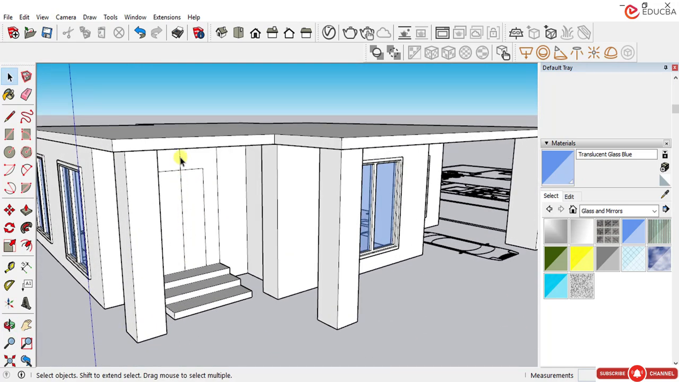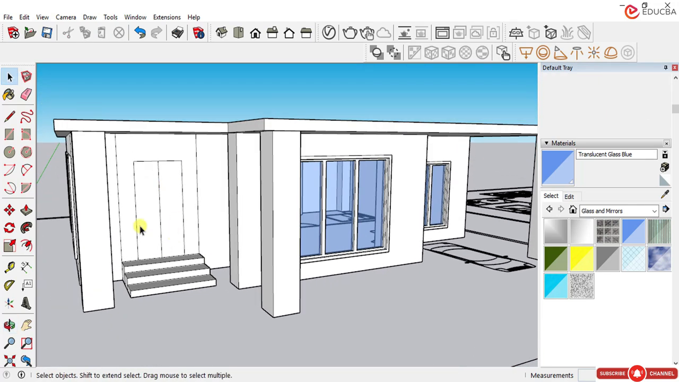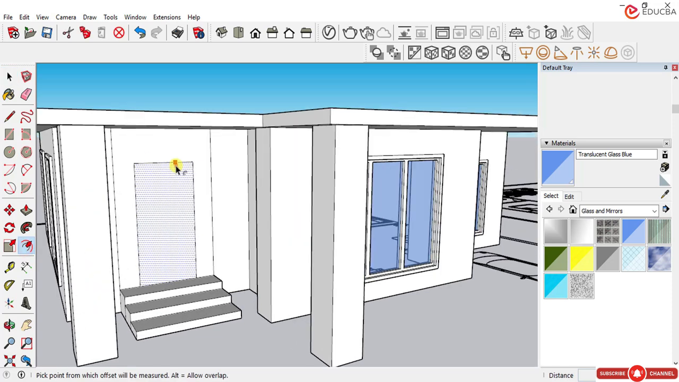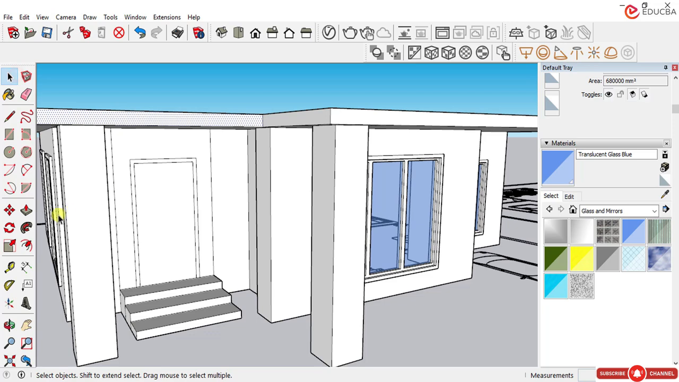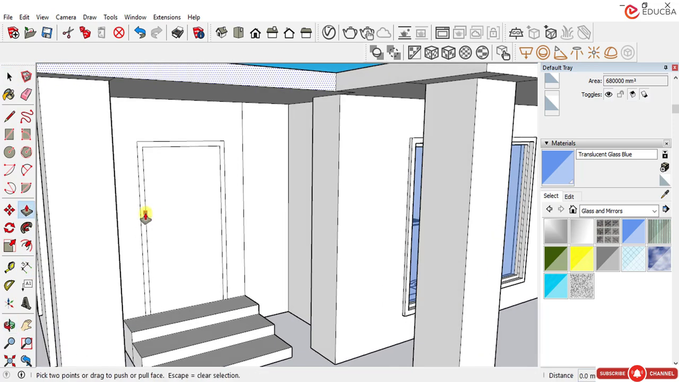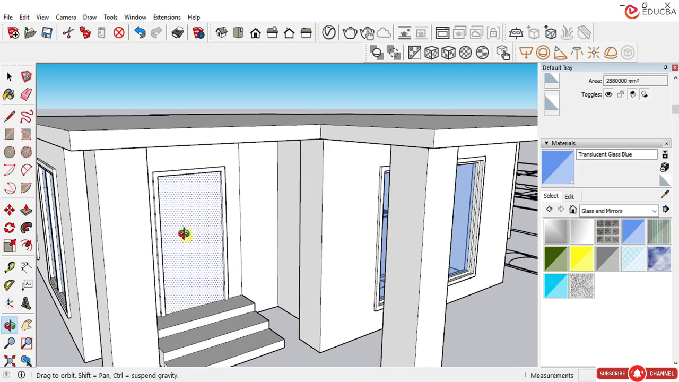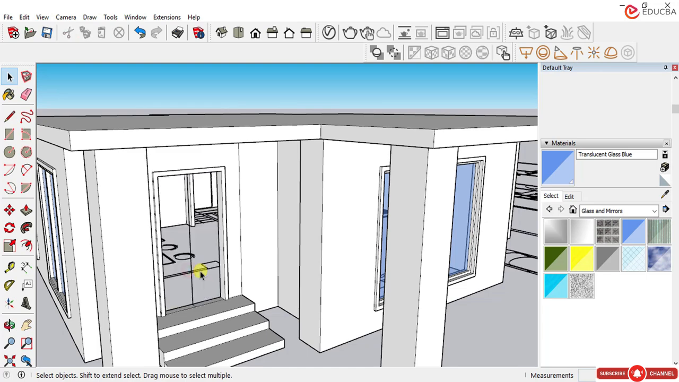Now I will design the door for the same. Delete this. So this is the door, and now just provide the frame for the door, just like what we have done with the window frame. 50 mm or 75 mm. So 75 mm for the door, and here just provide 50 mm, and by the Push/Pull command provide 150 mm like this.